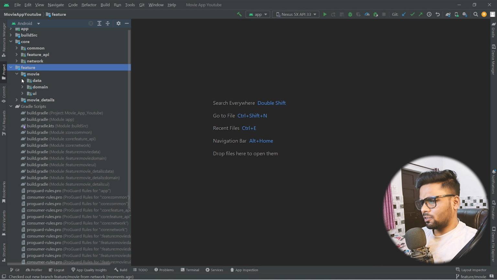So the responsibilities of these layers are something like this. The data layer is responsible for getting data, either from a local database, a web service, or a REST API. The second one is our domain layer. The domain layer is used to write our use cases. In that we write our business logic.